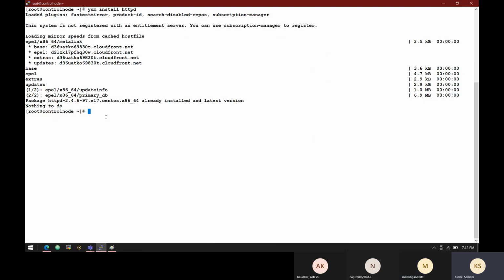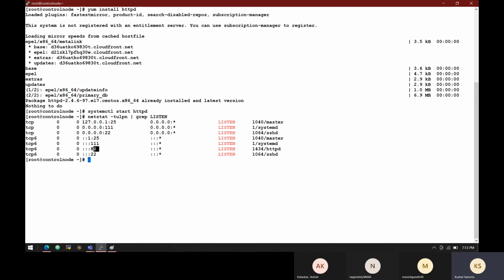Now, let's say you have installed HTTPD. After that, you have started it with systemctl start httpd. Clear? And now if you look for all the port numbers with netstat -tulpn, grep listen, see, this port 80 is actually being used by HTTPD. Obviously, because your process is running on the base operating system and it is listening on port number 80. Okay. And it is listening on all the IP addresses.